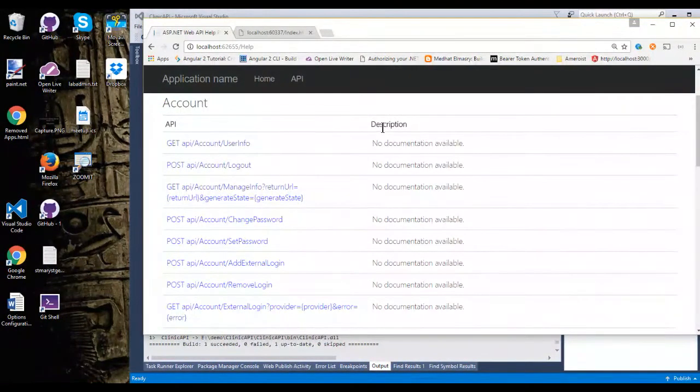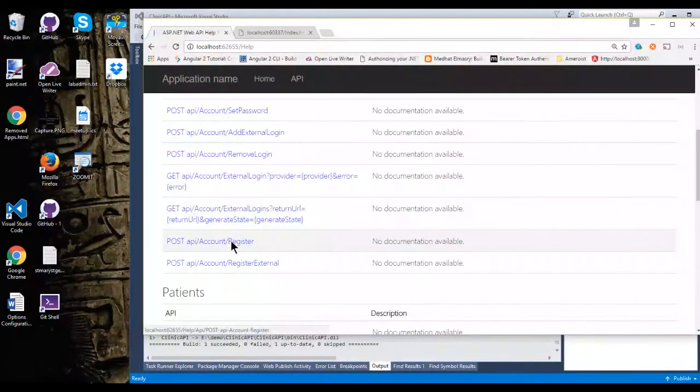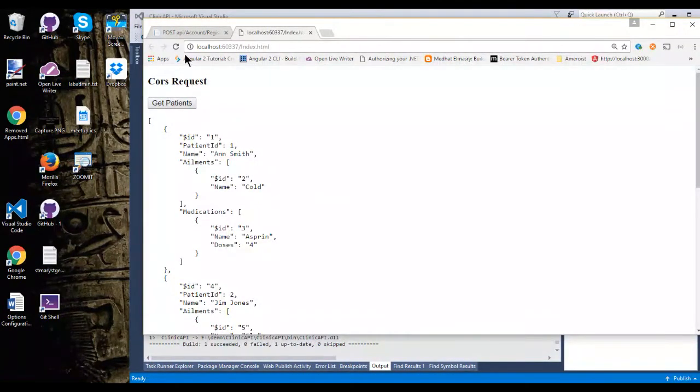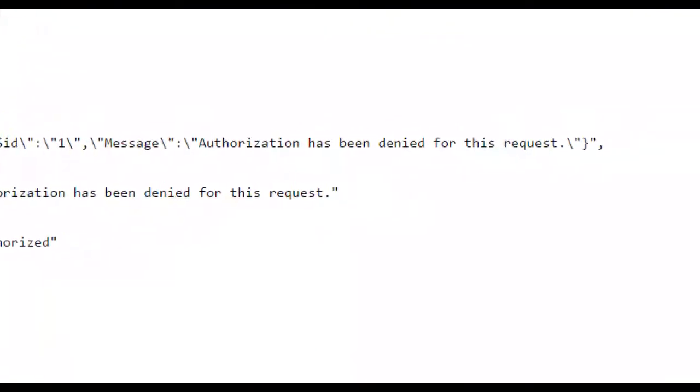These are the services, the account controller services. So you can see here that if we want to register, let's click on register here. If you want to register, you need to pass the email, the password, and the confirm password. These are 3 required fields that have to be sent to the server. And with these, you can register, right?